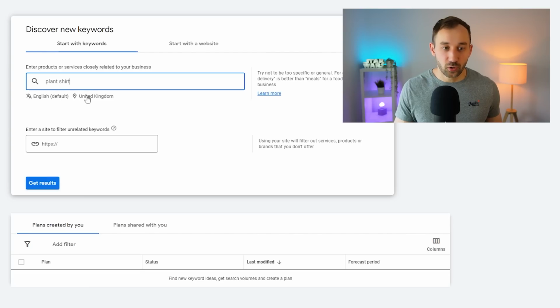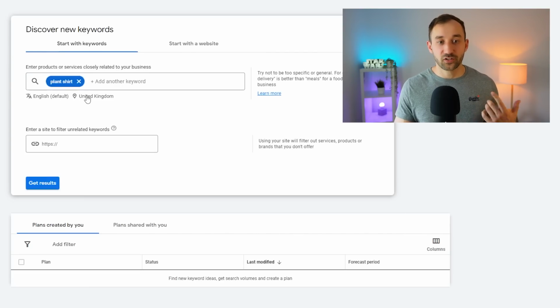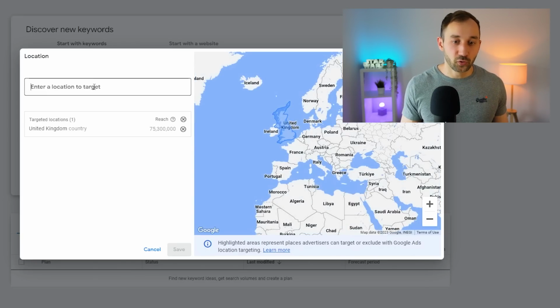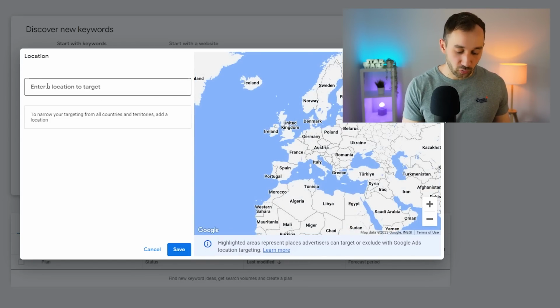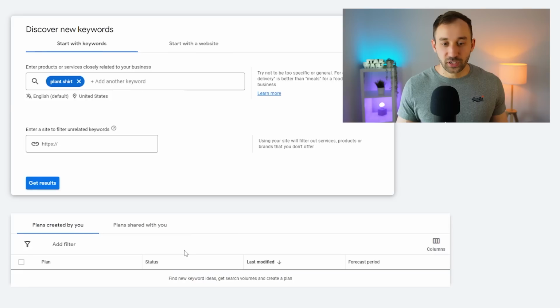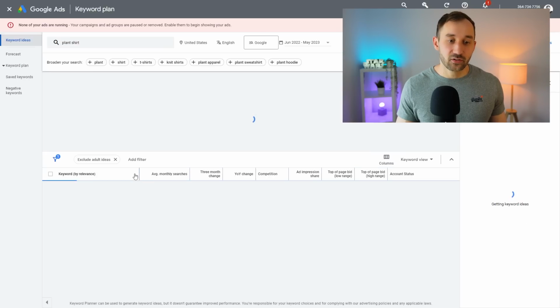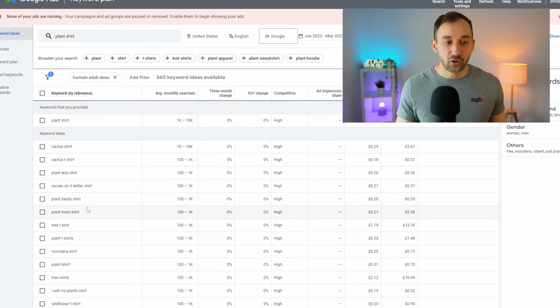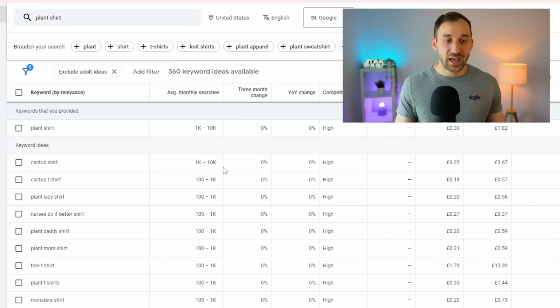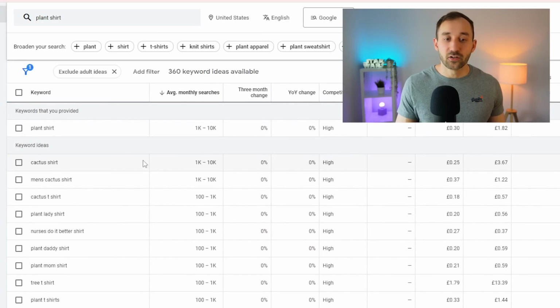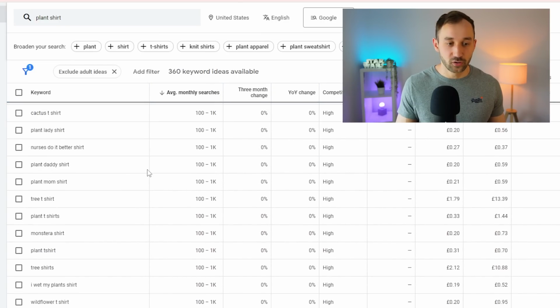One thing to note as well is the location. So for me, it's set to United Kingdom by default. So for most of you, you probably want to change this to the USA. And then you just want to hit save down here and click on get results. And now it's going to show you a lot of Google search terms and how often they've been typed in on average per month. So we can sort this by average monthly searches as well by clicking on this header right here. And now we'll get a lot of different ideas.